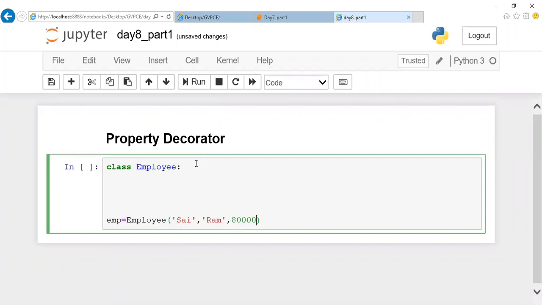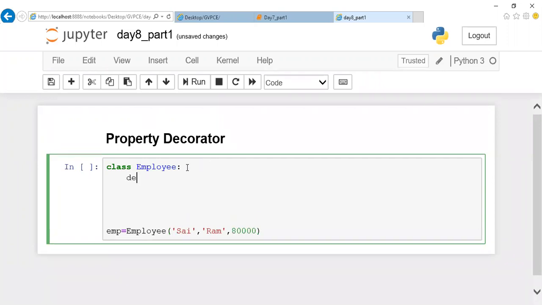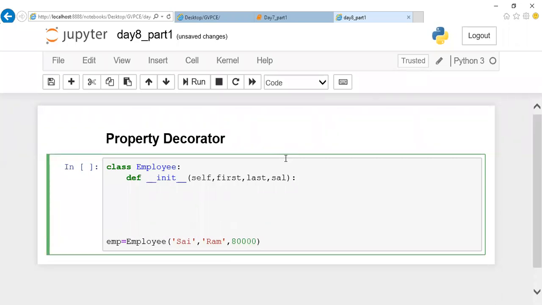So I'm going to pass this data to my init method. Let me define def double underscore init double underscore, and I'm going to access this using the object, so the first parameter will be self. I'm going to pass first name, last name, followed by salary. These variables are parameterized variables, local variables which can be accessed only within this init function's boundary.